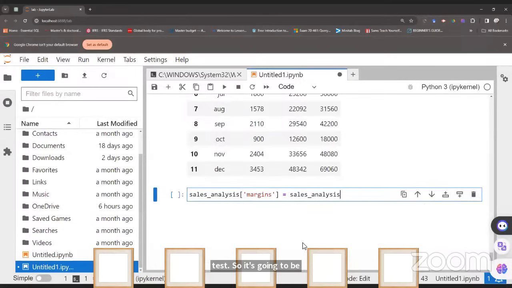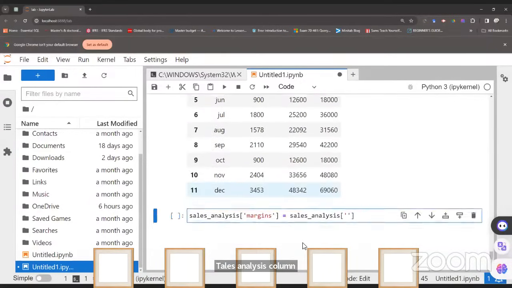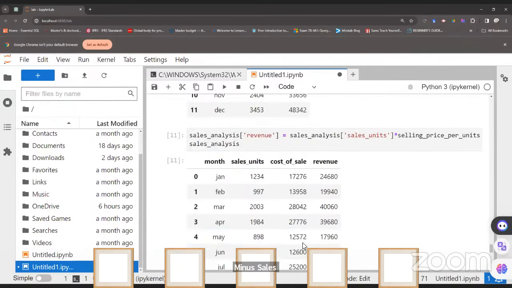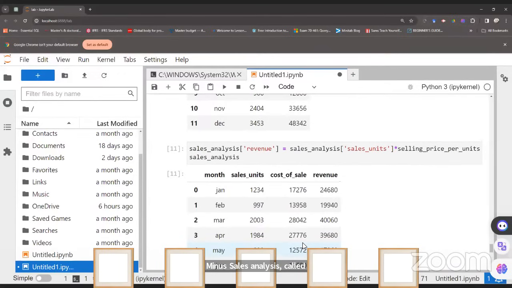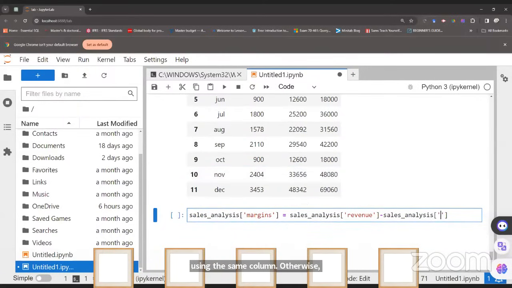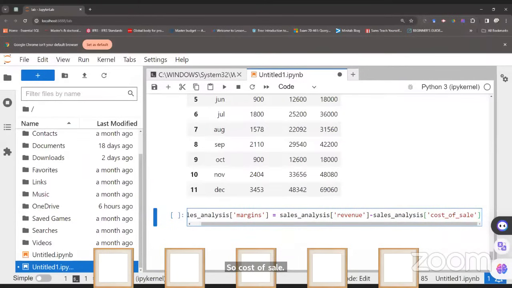So it's going to be sales analysis column called revenue minus sales analysis column called cost of sale. Okay, I think I did cost of sale. Well, let's maintain cost of sale. Sometimes we say cost of sales, but I've already typed it. I can go and change it anyway, but let's maintain it, cost of sale. What it means is that I need to make sure I am using the same column name. Otherwise, it will give me error feedback. So cost of sale, yeah. So we have created that column.